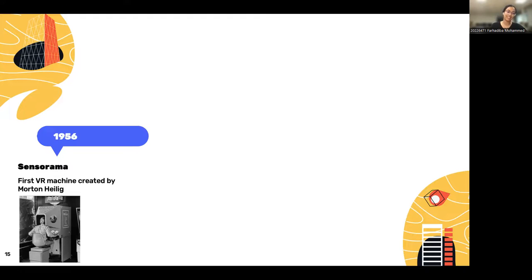Morton Heilig at that time called it the cinema of the future, because he wanted his viewers to fully immerse in the movies they were watching. There were 6 short films created for this booth. Maybe you can compare it to what we know as 4D movie watching nowadays. If you've gone to some amusement park, they sometimes have these kinds of movies where you get wet, like there's sprinkling water and everything. So the idea already started in 1956.